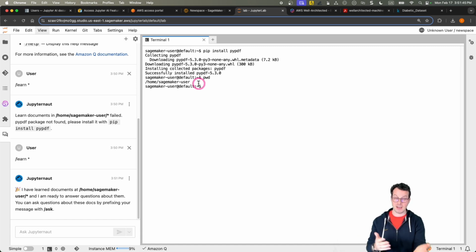It's FAISS, the in-memory vector store that was released by Meta. So that's practically what this is pre-configured to use as a vector store. So it was able to learn the documents from this path, and it's ready to answer any questions from us.